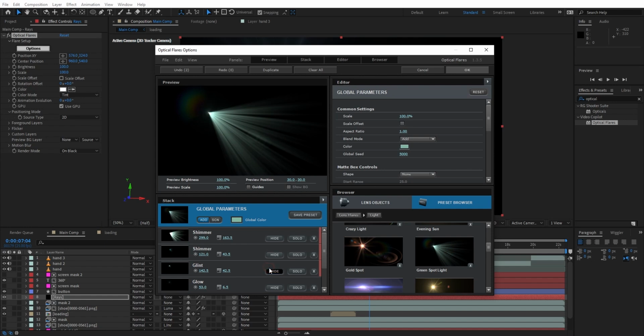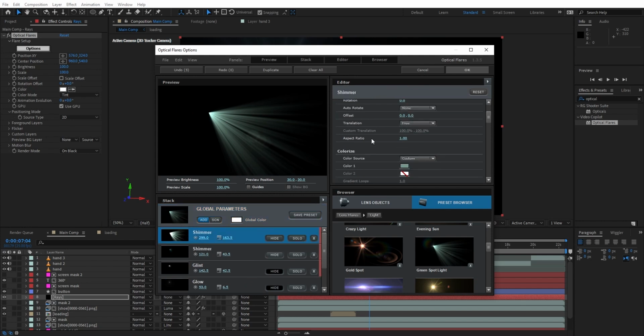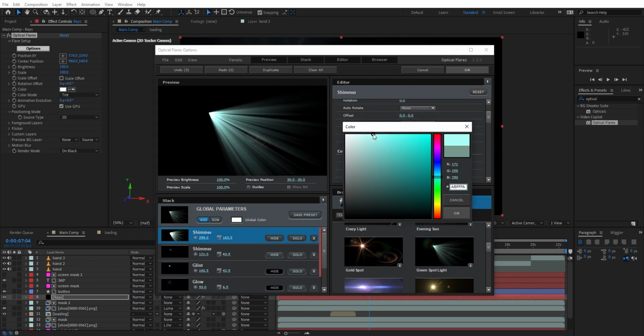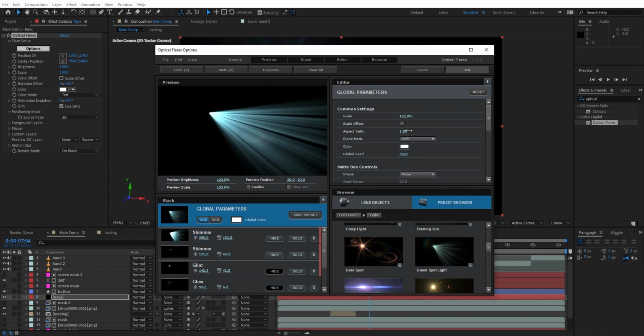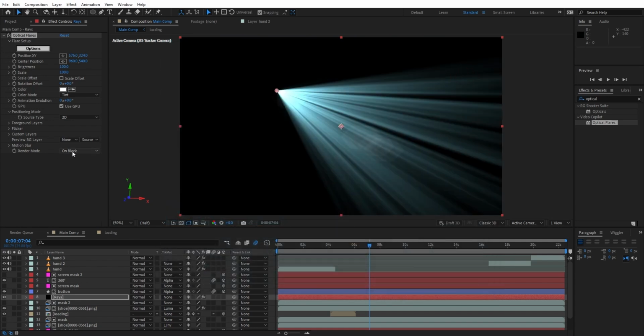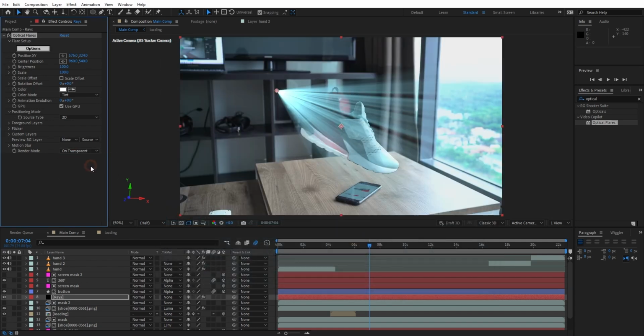So let's hide glint, glow and hoop. Select shimmer and change the color to bright blue. Finally, go back to global parameters and change the aspect ratio to 1.4 and click OK. Let's change the render mode to transparent and the source type to 3D.